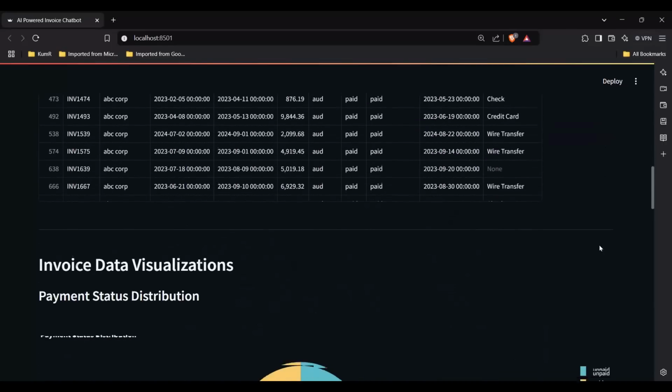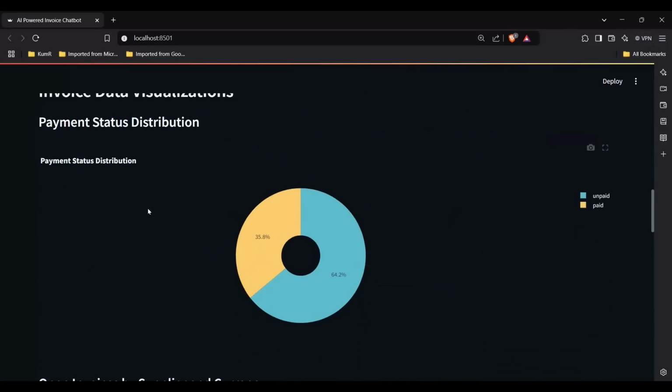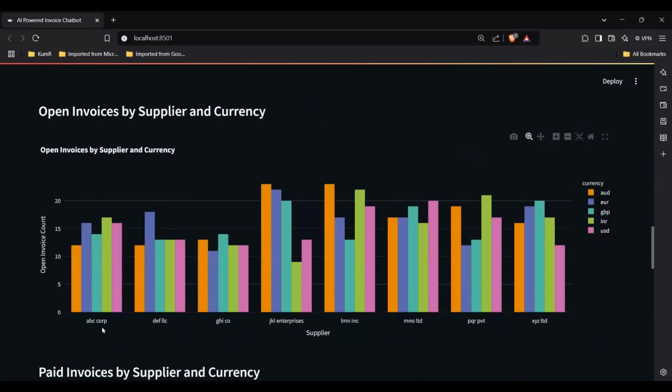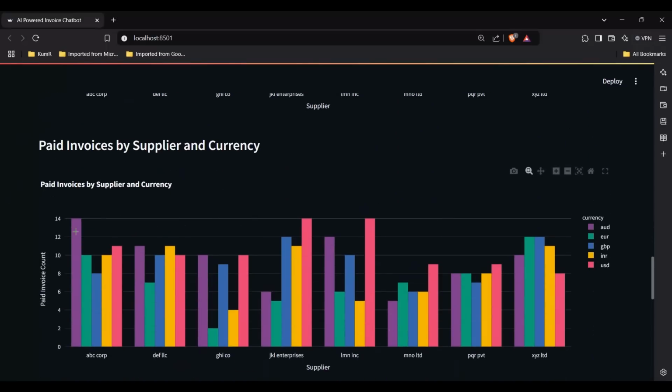Okay. Now I've also added some visualizations, like overall what is the payment status. There are 35% of the invoices which are in the paid status. There are about 64% which is not paid. Okay. And then by the supplier and the currency, I put this visualization together. So you have the supplier and the corresponding currency, and how many. If you highlight this, you can see how many invoices are open. This is the open invoice. Similarly, I've done the closed one also, that is the paid one also.